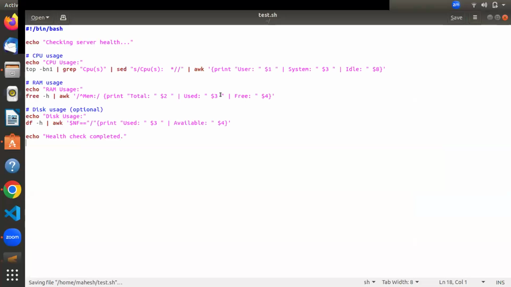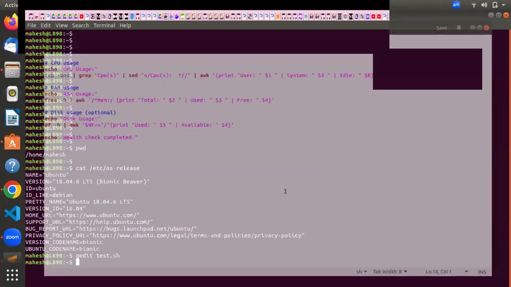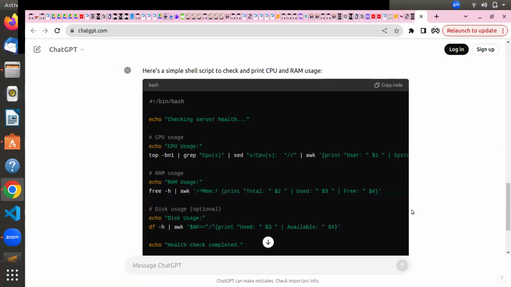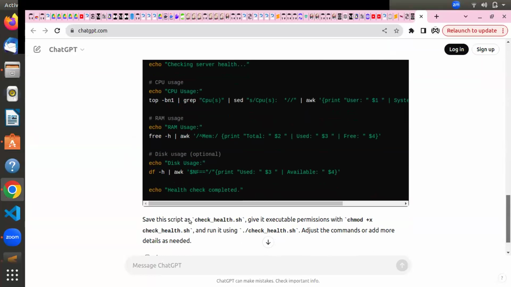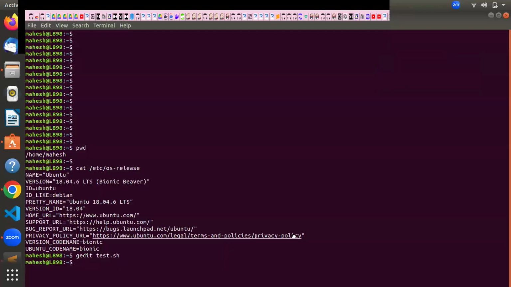So this is the shell script syntax, correct? Bash and CPU usage or top command, df minus h command. These we already ran. So let's say we have to execute this. Those commands it will also give. Here you can see, create the .sh file and you can execute it with dot slash and then the file name. So let's say dot slash and then it will have the test dot sh syntax.